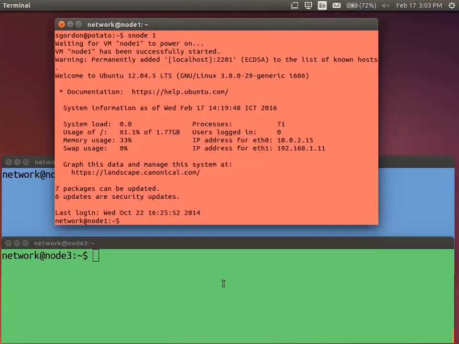So these are my 3 terminals. I've already started and logged into those 3 nodes. We'll zoom in in a moment. So node 1, I've logged into it. It's running. It's a Linux computer. And similarly, node 2 and node 3. They are there.